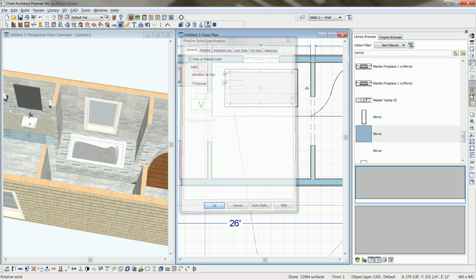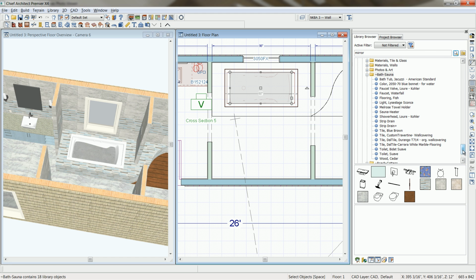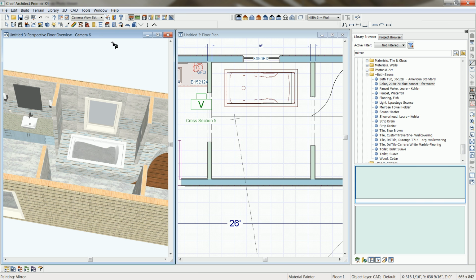And that should show up fine. And now let's go back in and we'll apply the material to that. Find our color, spray paint it, use our material definition.